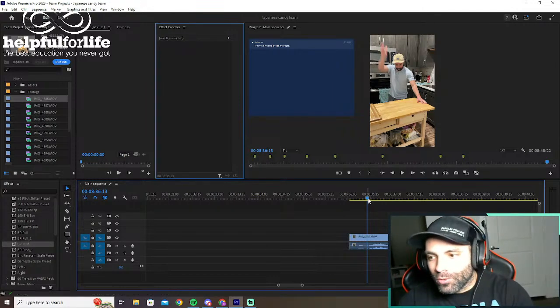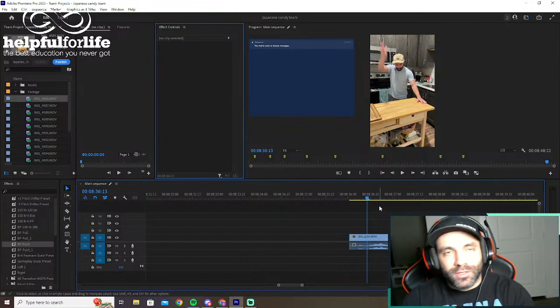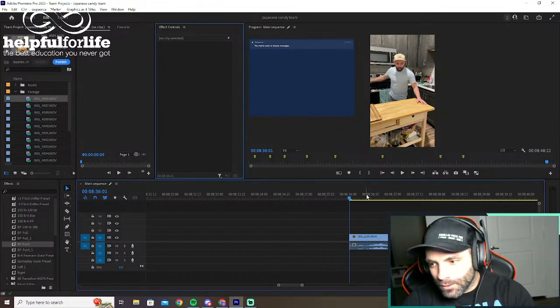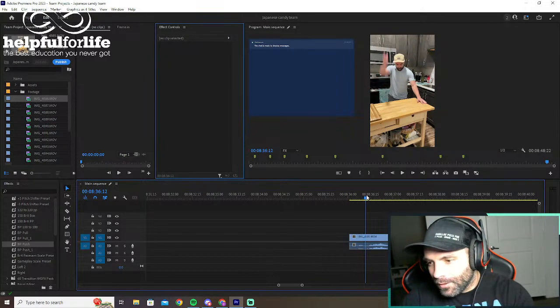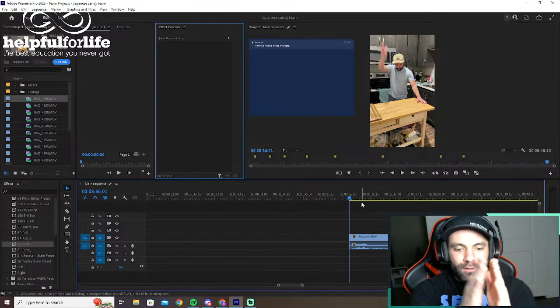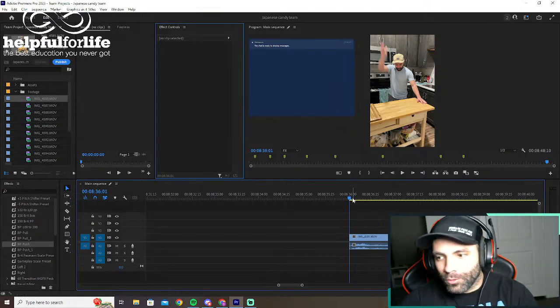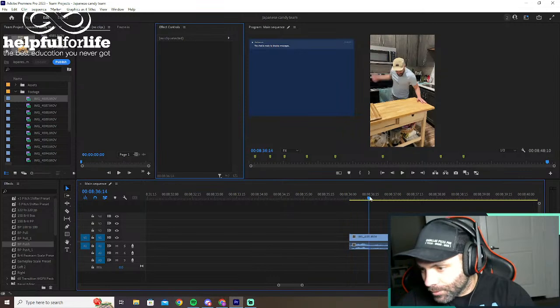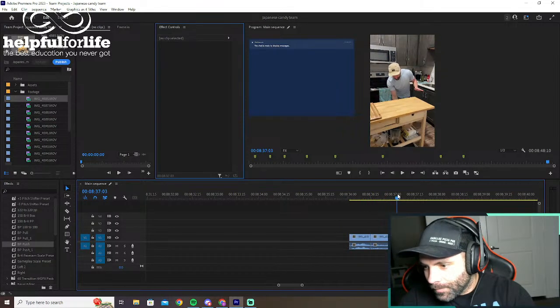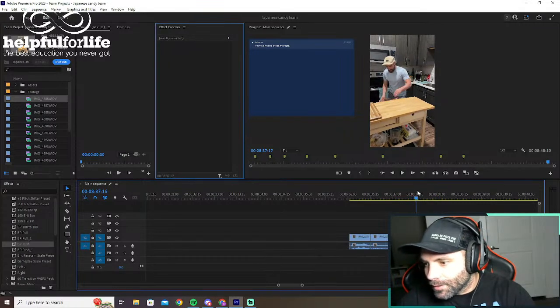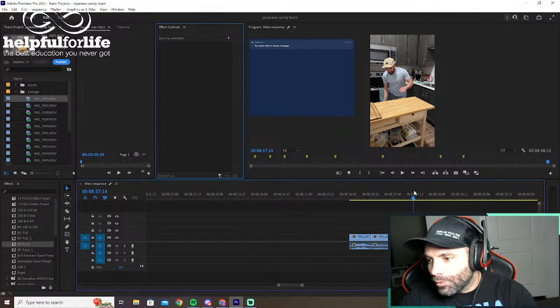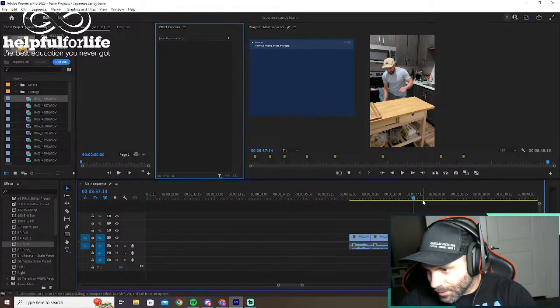Q is a ripple delete to the previous cut. The previous cut is this right here, or the dead space. So if I hit Q, it deletes everything from where the playhead is to where that last cut was. And then W is a ripple delete going forwards to the next cut. Let's just example here. Let's say we had a cut here, and then I didn't want any of this right here. If I hit W from here, it will delete this whole section.